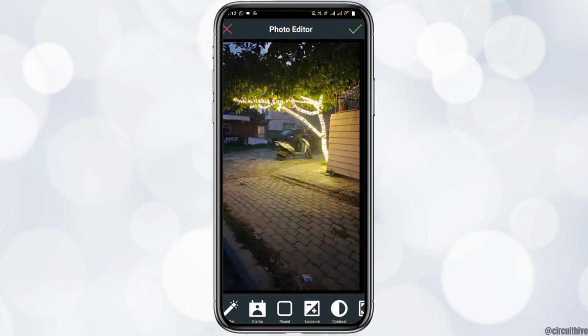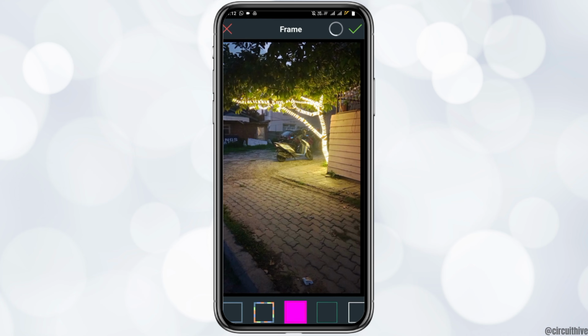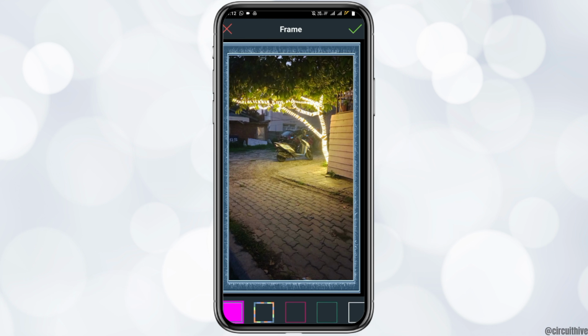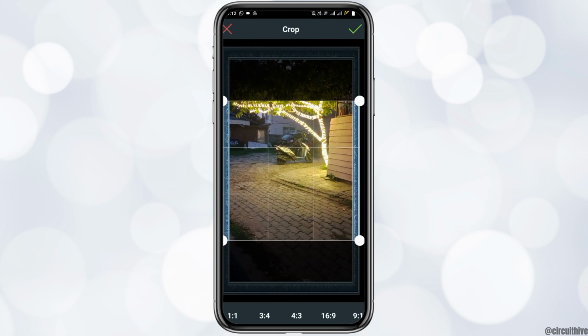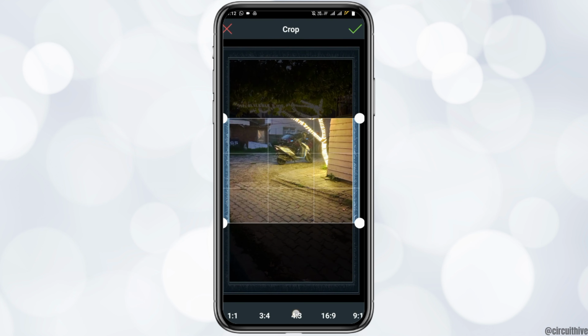You can use different types of filters, frames and such other things by clicking on the filter option and click on the tick option to confirm it. You can also use the exposure, contrast or even crop the photo however you like.